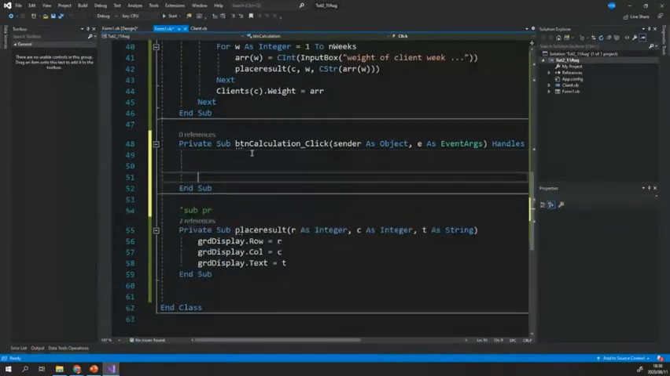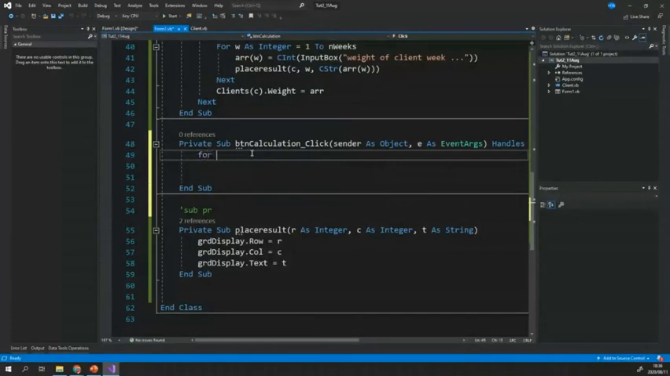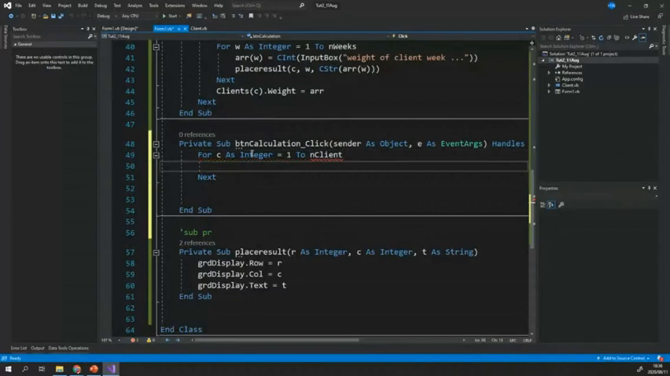So, first things first, first thing we want to display. We wanted to go and display our total, and we wanted to go and display our average for each client. We already have those values. So for each client, total weight gain, number of weeks, and that will return a double.